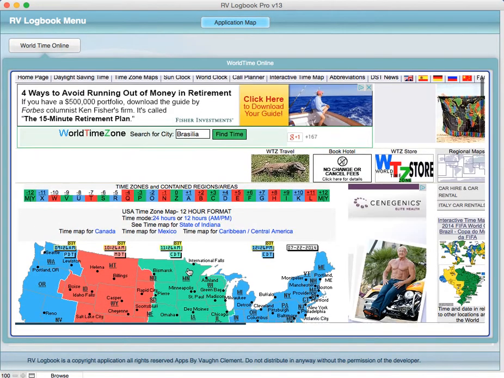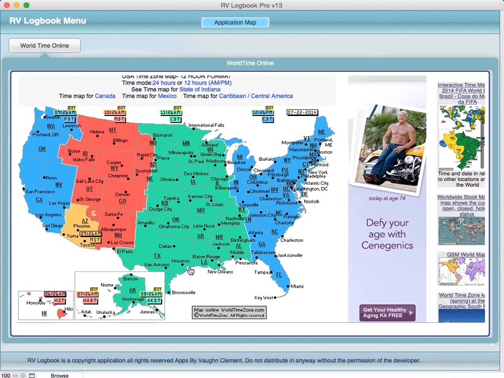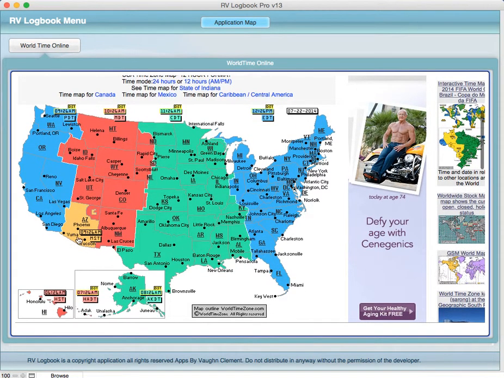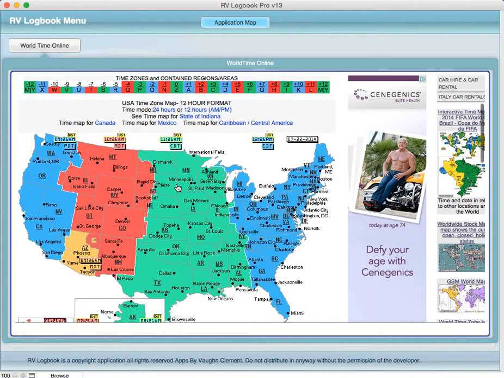And when you click on that United States map, you'll see that I'm in this case near Phoenix, Arizona, and there's the time, 09:26 a.m. Mountain Standard Time. You can see all these different hours and different times. It makes it easy for you to find your way around the United States or any part of the world using the world time information that's provided.